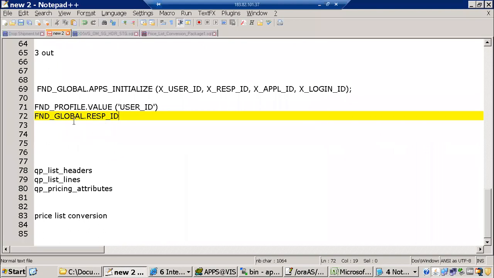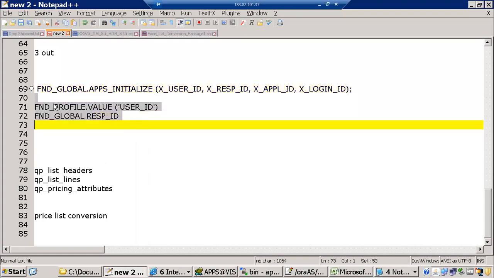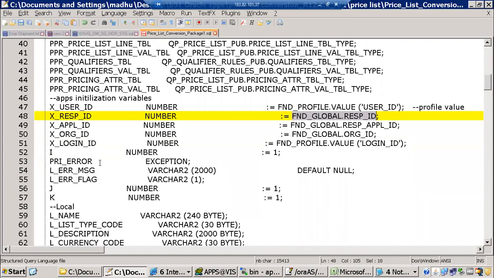FND Global RESP ID, another one is also the same. Application ID, login ID, user ID. These are all needed. Before calling an API, we have to initialize this. This is the first step. And how we give the values is, we don't need to give them manually. Your system only will give you by using FND profile and FND Global. Clear? First point. Now come here.